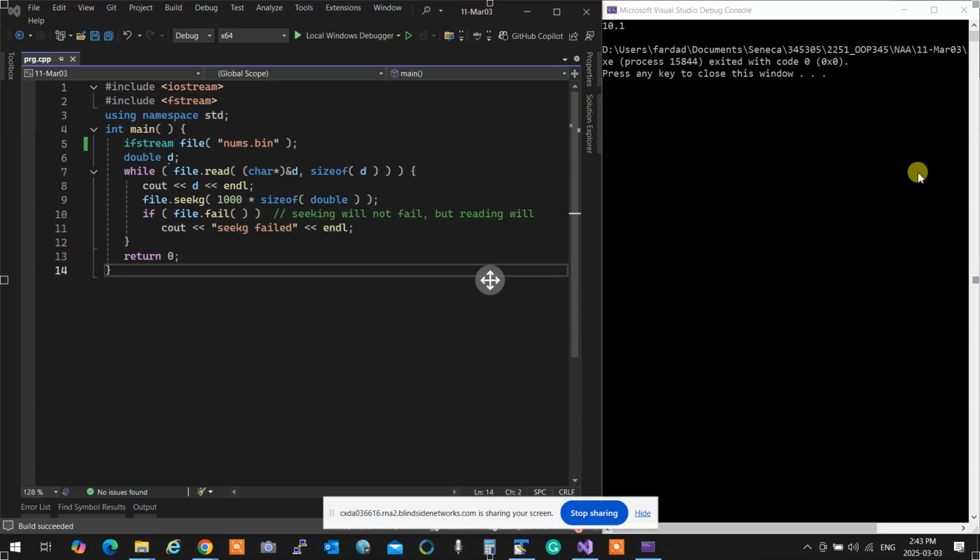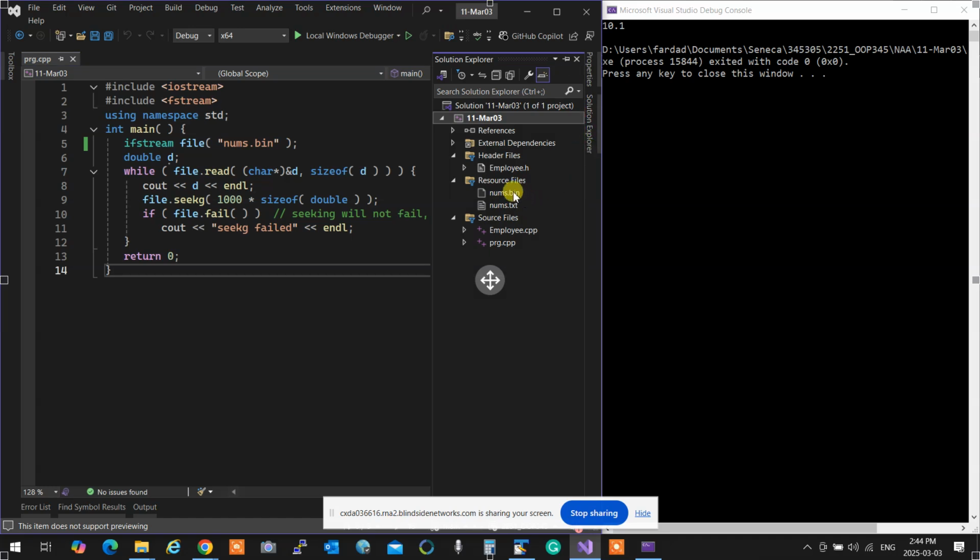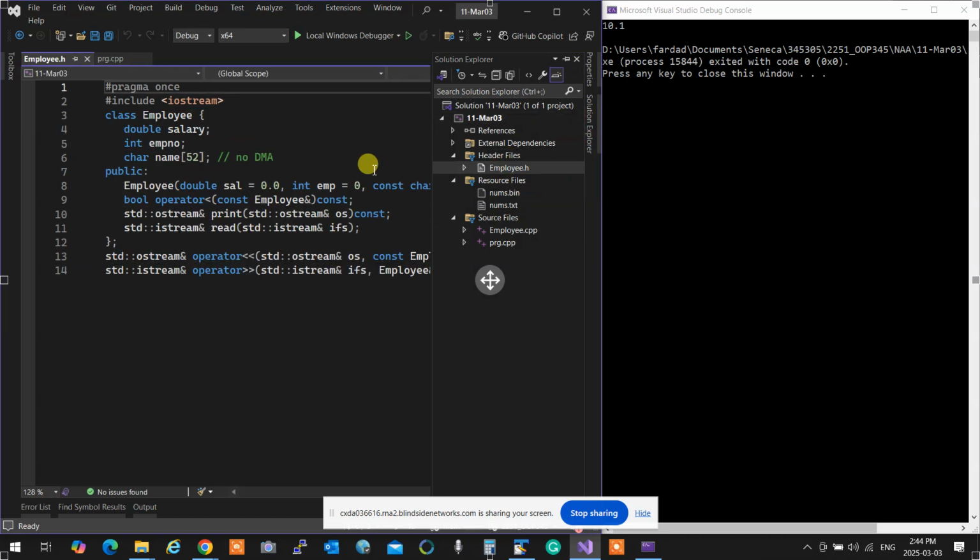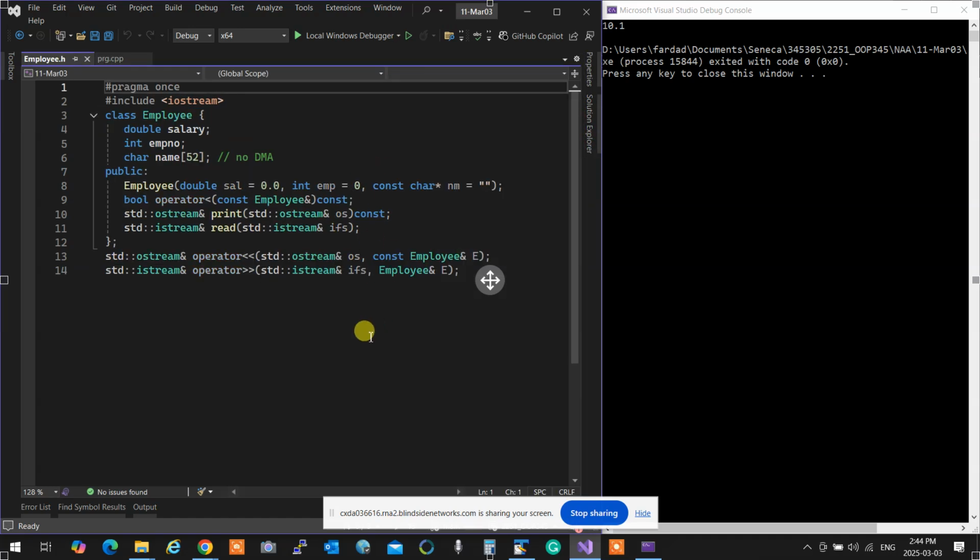Resume recording. So I brought a class in called employee. If you look at the employee, this is what an employee looks like. It has salary, employee number, and especially I'm mentioning that this is not dynamic memory allocation. So the name of the employee is within the employee.